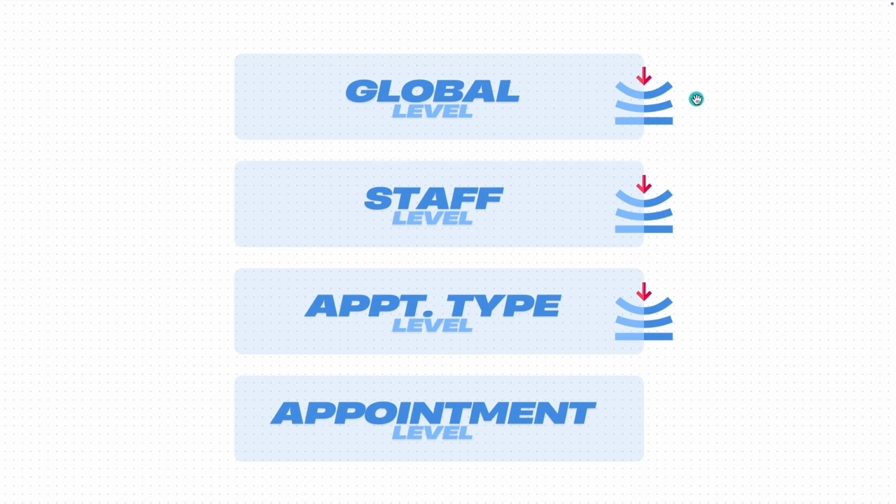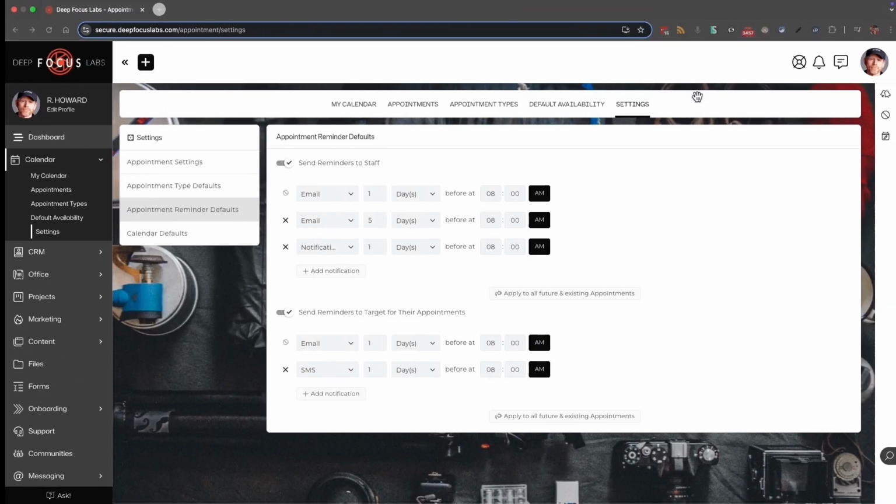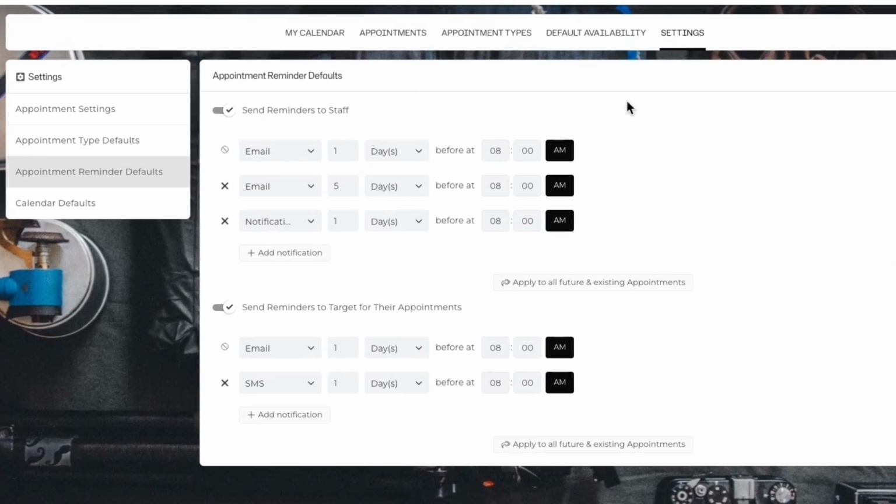All right, so we've looked at the UI associated with the global level. Let's go ahead and look at the staff level, and then we'll work our way down. So here's the global level, as we said before. Here's the apply, the overwrite, apply to all future and existing appointments for the staff side. And you can individually do that for CRM targets as well. And again, if I use these overwrites, apply to all future and existing appointments, it will work its way all the way down through the hierarchy and apply these as the defaults for everything.